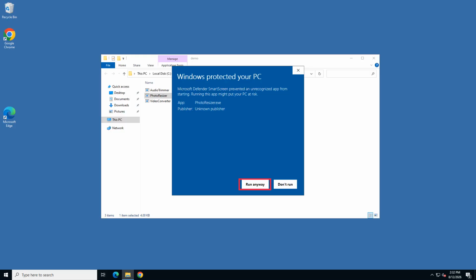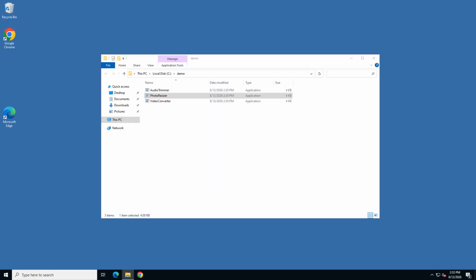Step 3. A second button has appeared next to Don't Run. Run Anyway. Click it, and there's my app, running normally. That's the whole fix. The button was there the entire time, hidden behind a link that looks like fine print. Windows doesn't exactly advertise it.